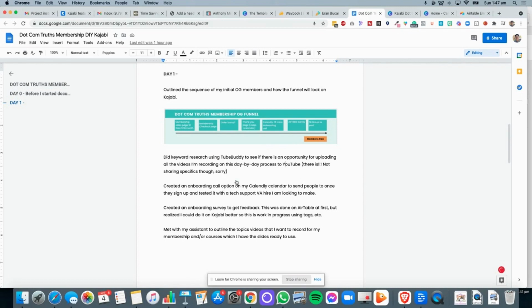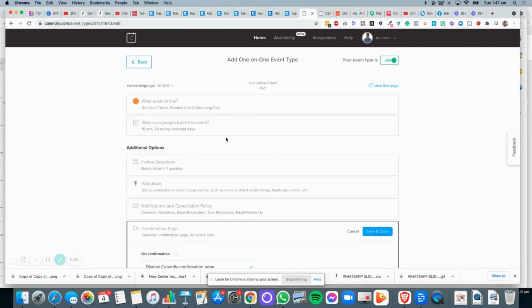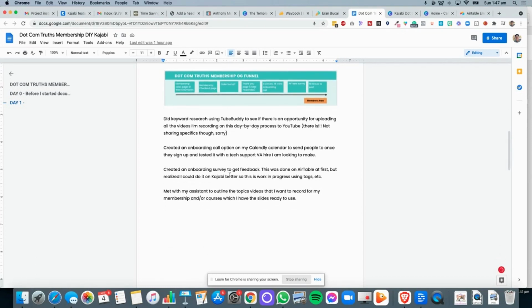Additionally, I created on Calendly a group, a call that basically is set up so people can book an onboarding call. My goal is for people, once they sign up, is to book an appointment with me. And this is what I've set up on Calendly. And I also had it tested with somebody that I'm looking to hire.